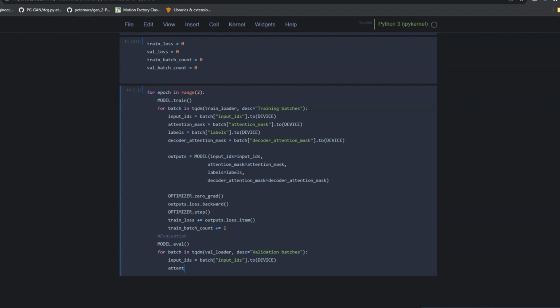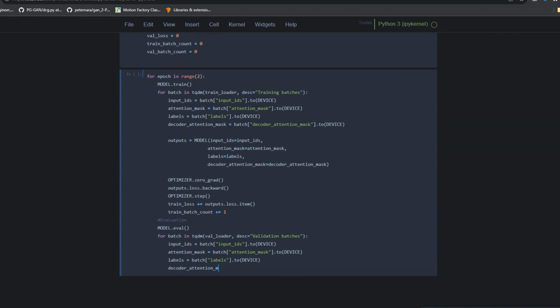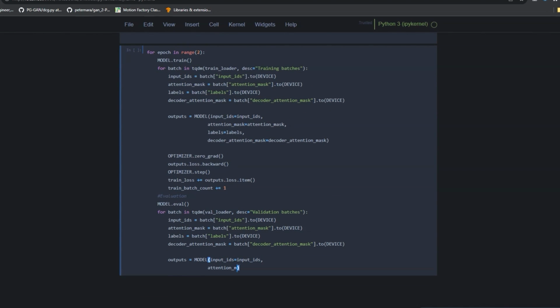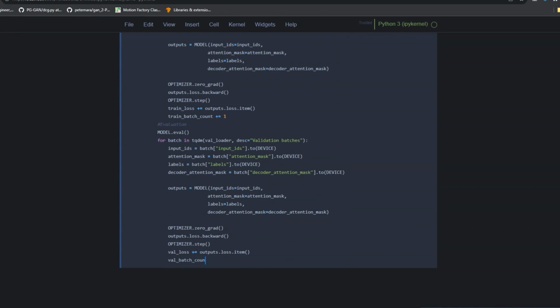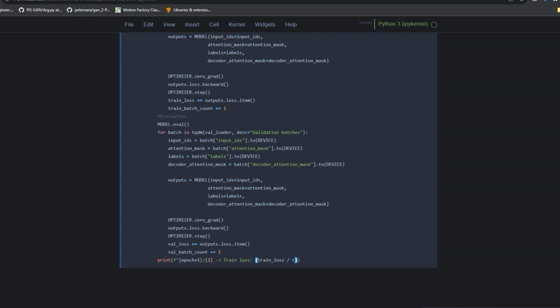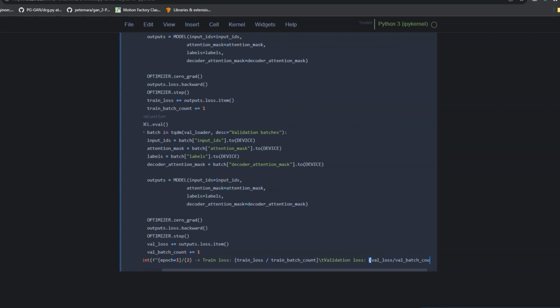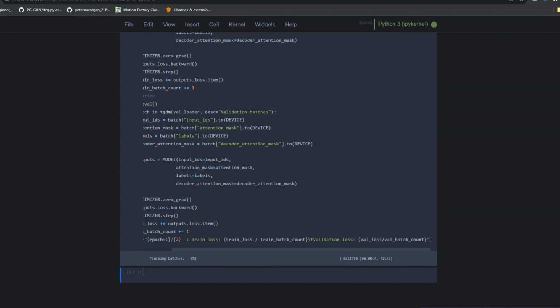Now use model.eval to tell the model that it's in evaluation mode for the validation part, and do the rest of the things the same as we did for training. At last, print the training and validation loss per epoch and hit enter to start model training.